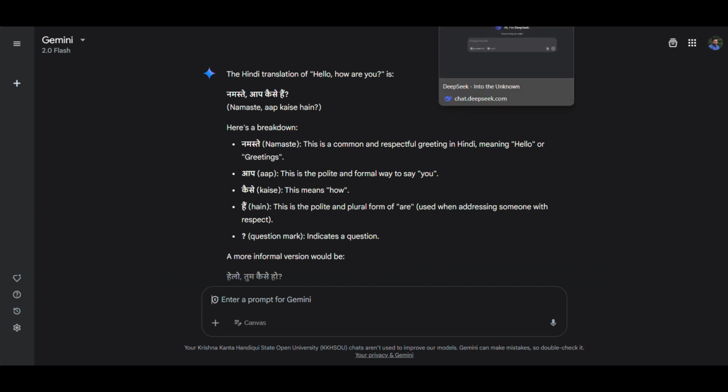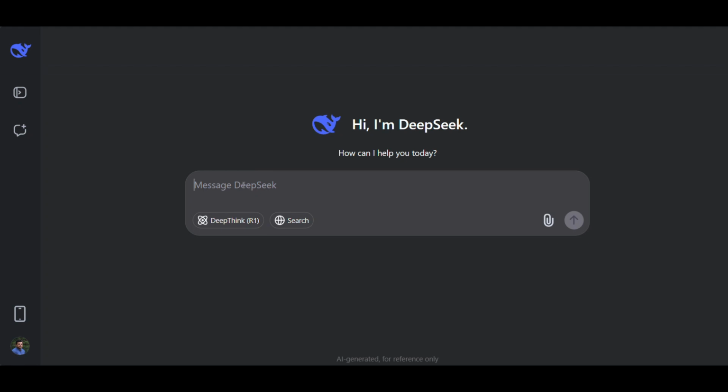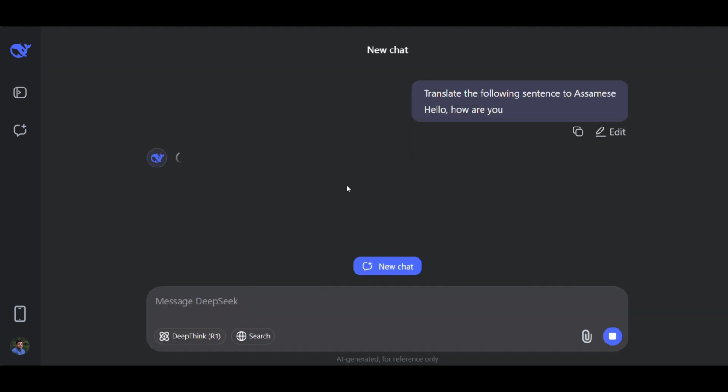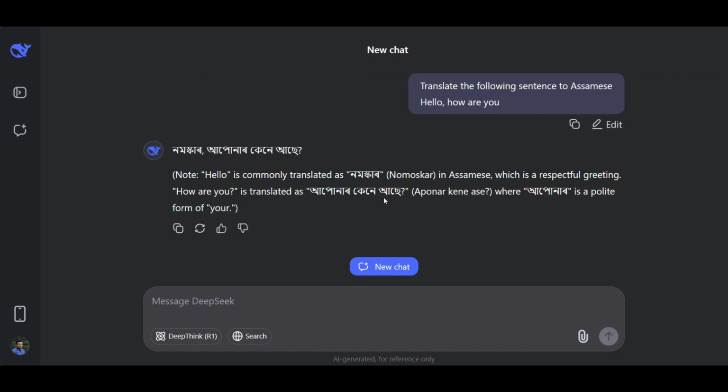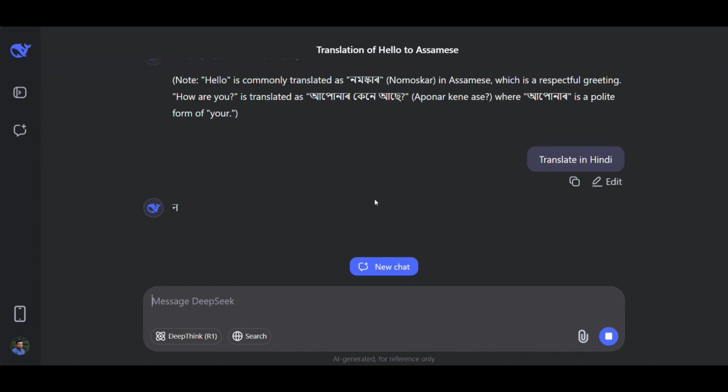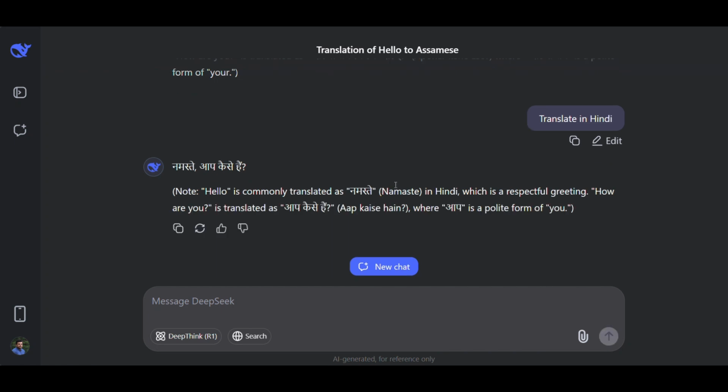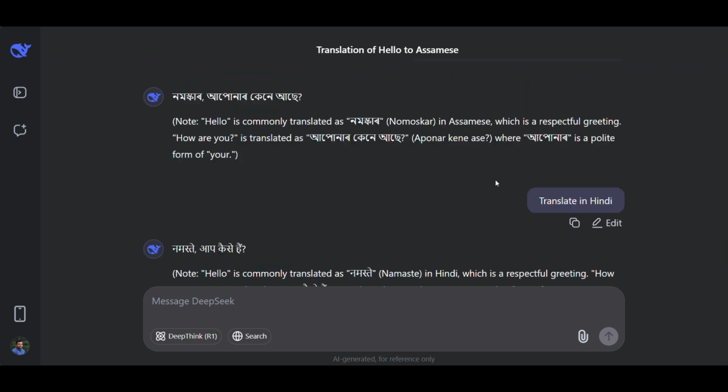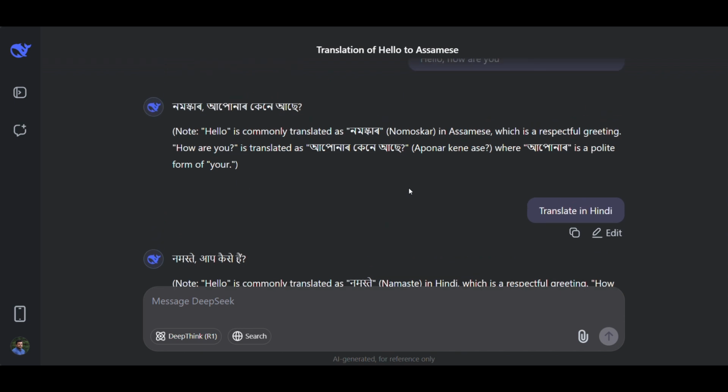Now, let's check whether DeepSeek is able to do it or not. Well, it has tried something, but the language is not correct. Let's check it in Hindi. Okay, as you can see, these AI tools are translating the sentence very well in Hindi, but they are making mistakes in some languages like Assamese. It means that for that language, it is not trained very well.